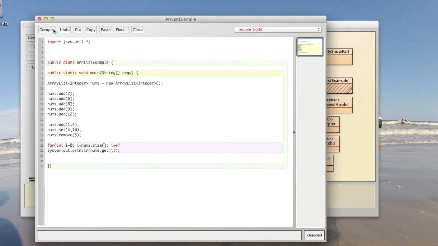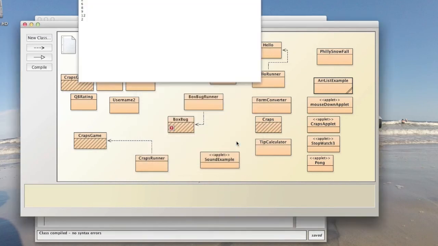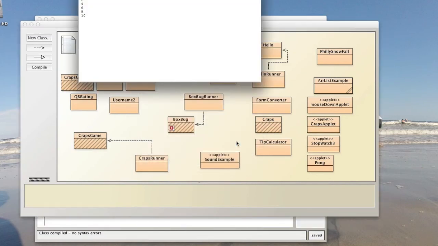Okay, so let's see if that worked. Compiled all right. Let's run it. And there you go, 2, 4, 6, 8, 10.